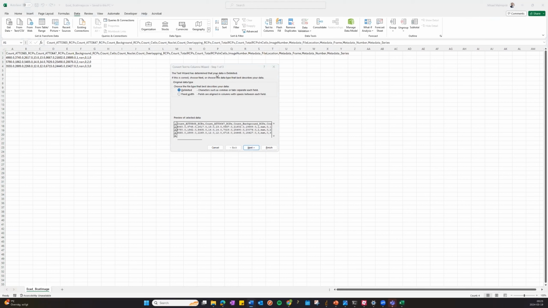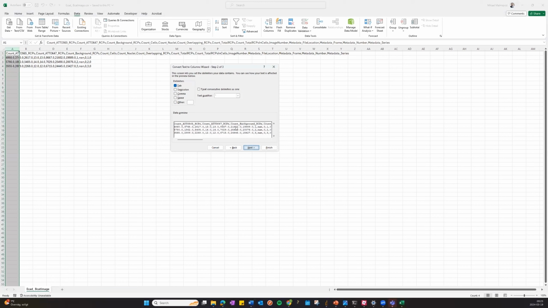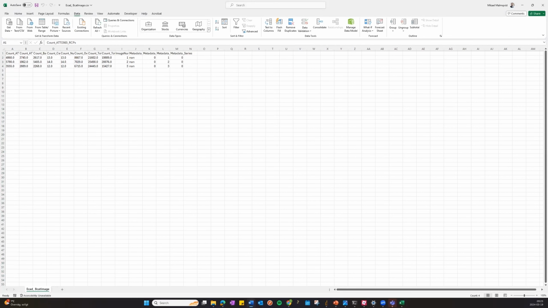And in the window that opens, you click the delimited option and go next, and then you click comma here, so you have tab and comma selected, and you click finish, and then you get all the information sorted into columns.